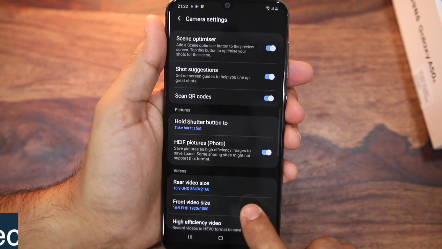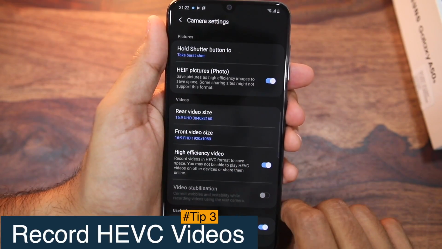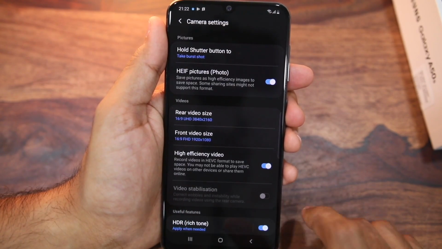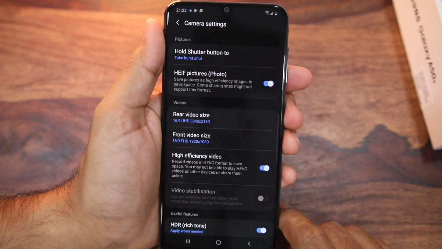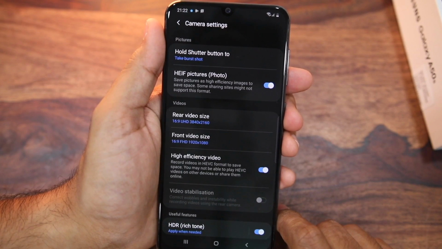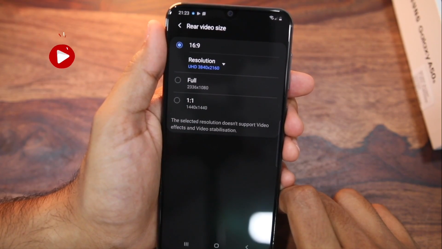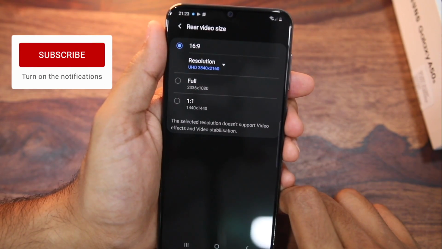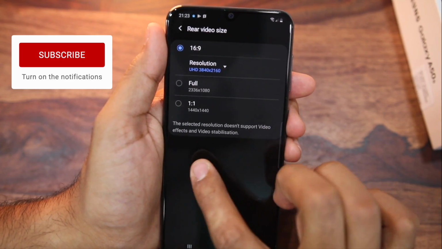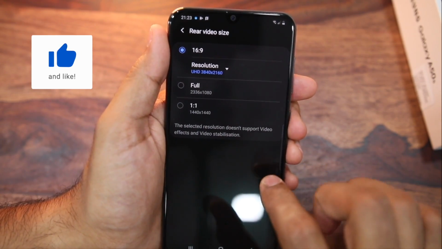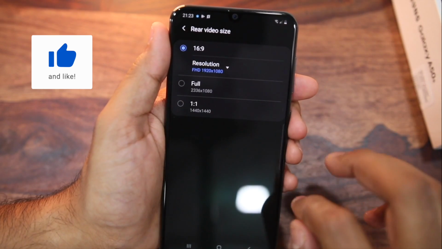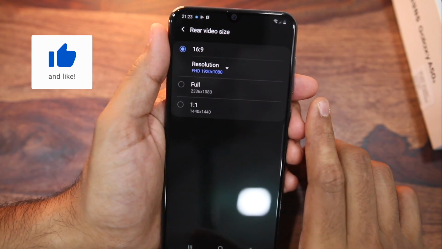Similarly, for videos, you can also switch to HEVC format, which will save videos in a more efficient format and translate into a saving of around 20 to 30%. The Galaxy A50s can record videos in 4K resolution, but at 4K, as you can see here, it does not support any video effects and video stabilization. So my recommendation is to stick to recording videos at Full HD resolution.